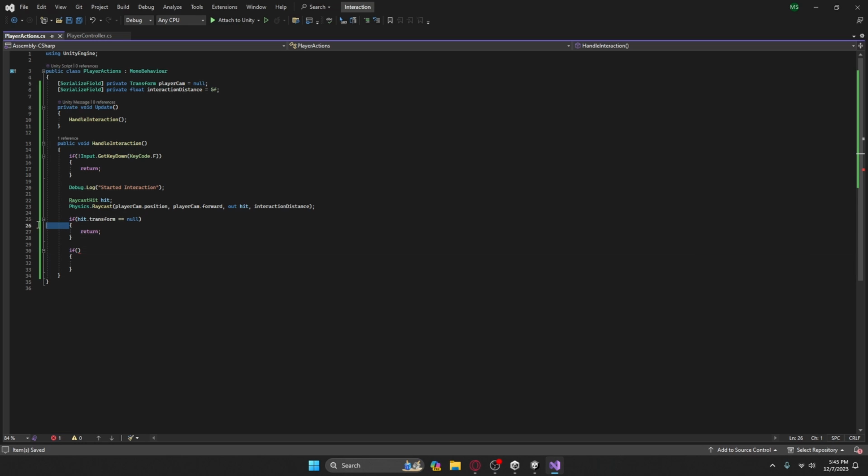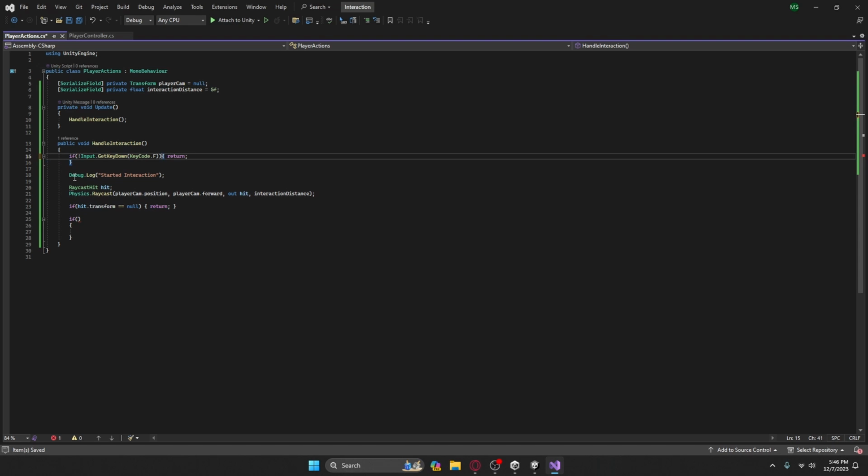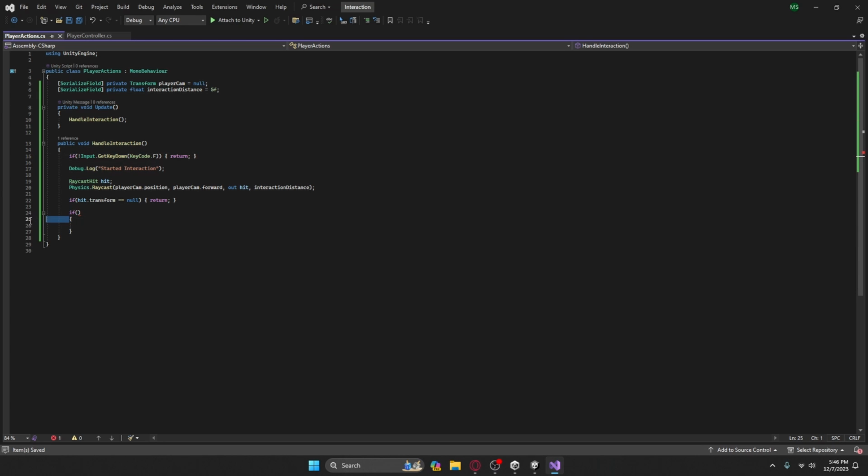And you know what? Just to keep this code a little bit less, we can actually turn these into inline if statements. Just because we can. Because we're only returning out of them, so it doesn't really make sense for them to be super long and just wasting our document space. Awesome. And we can also check if hit.transform.getComponent interaction is equal to null, then we can return as well.